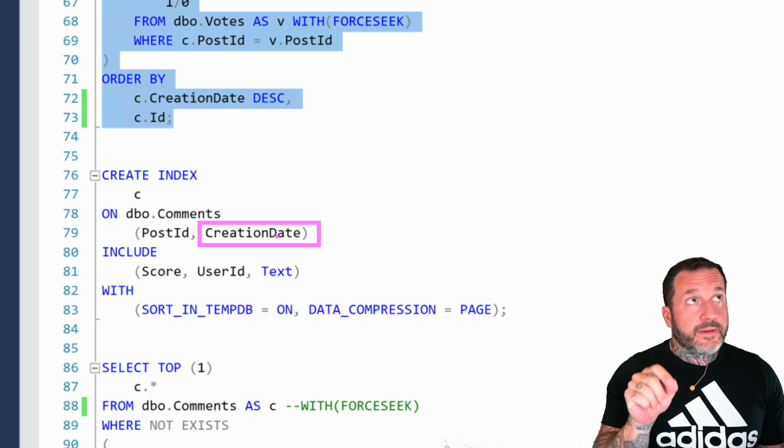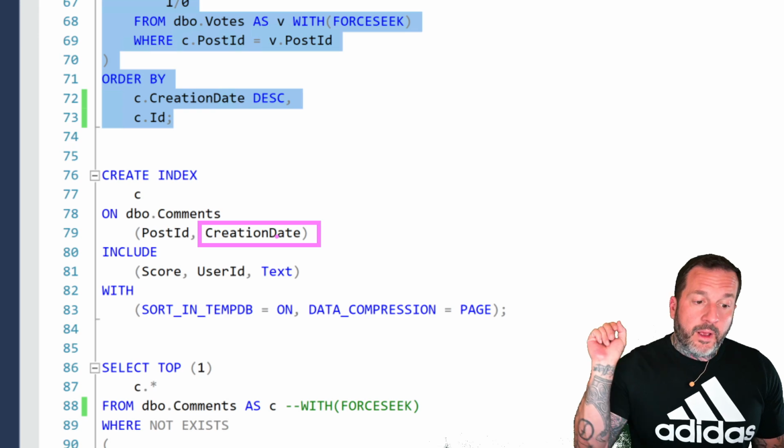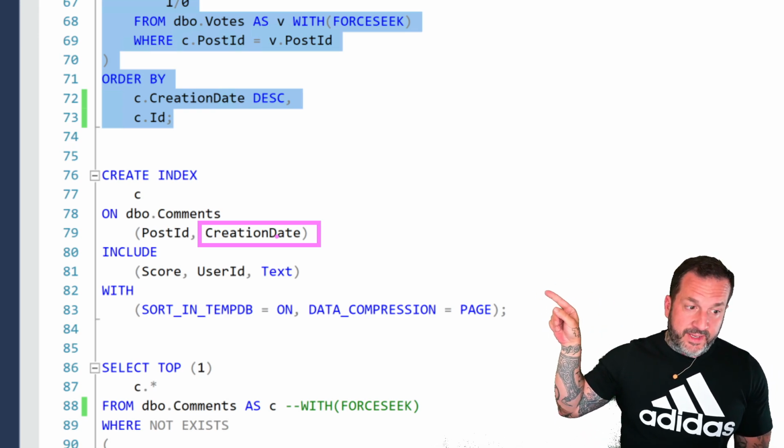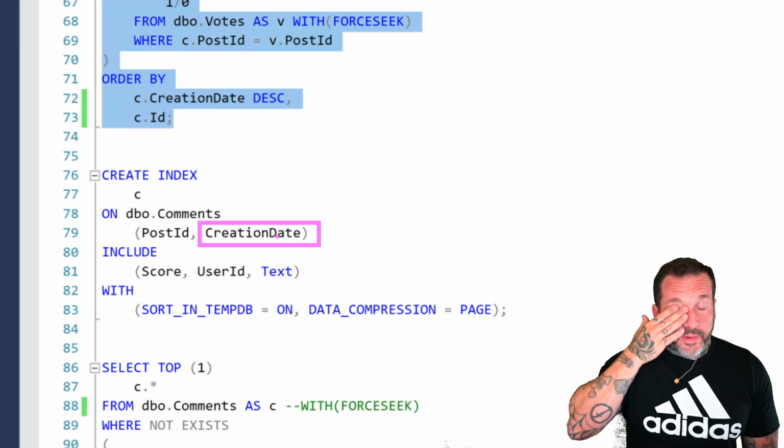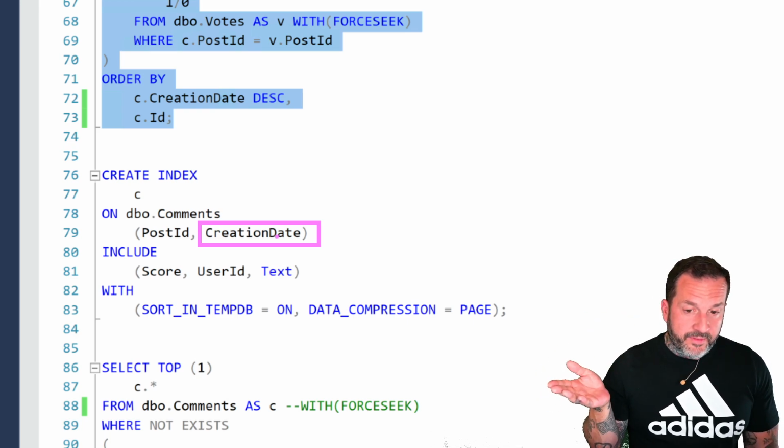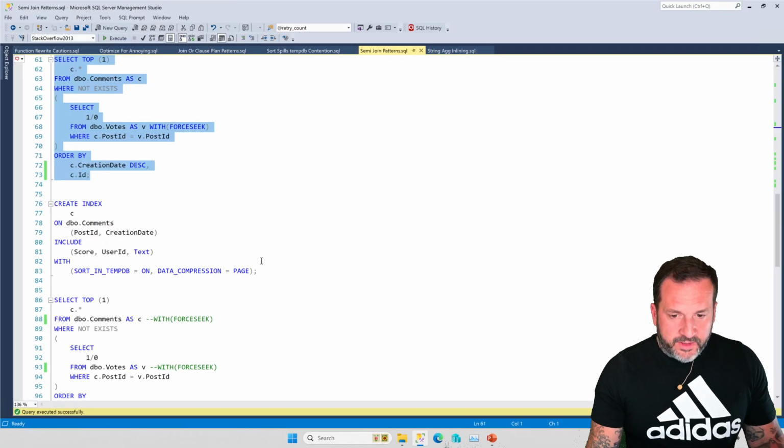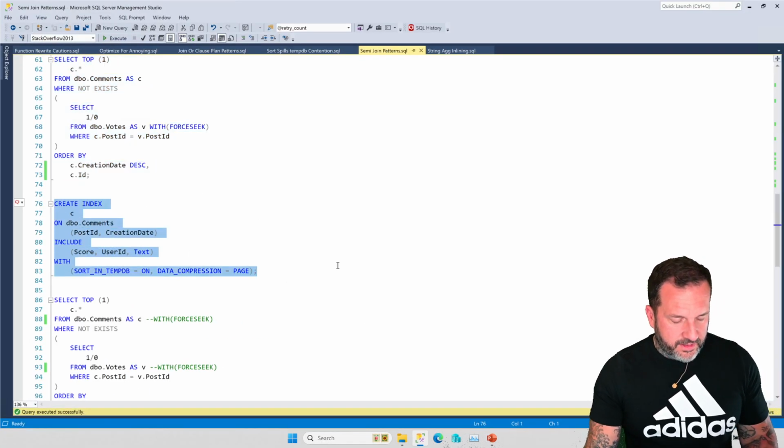And since this table has a clustered primary key on the ID column, and we have this non-clustered index that is not unique, the ID column from the comments table will be a hidden third key column here. So we would technically have post ID, creation date, and ID in this index in the order we want, right? So let's create that.